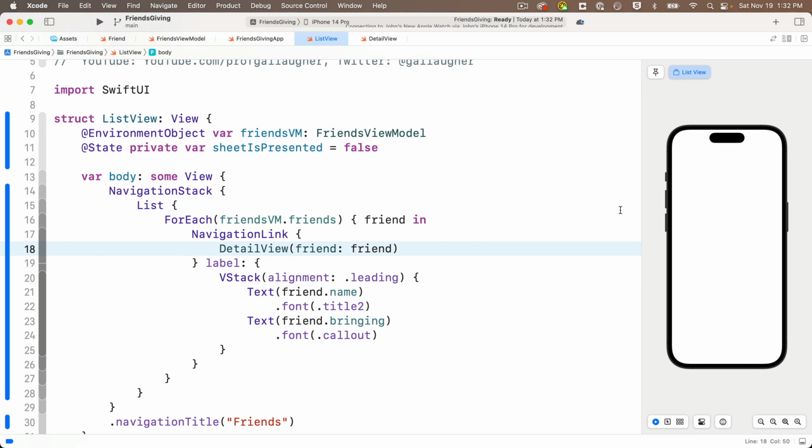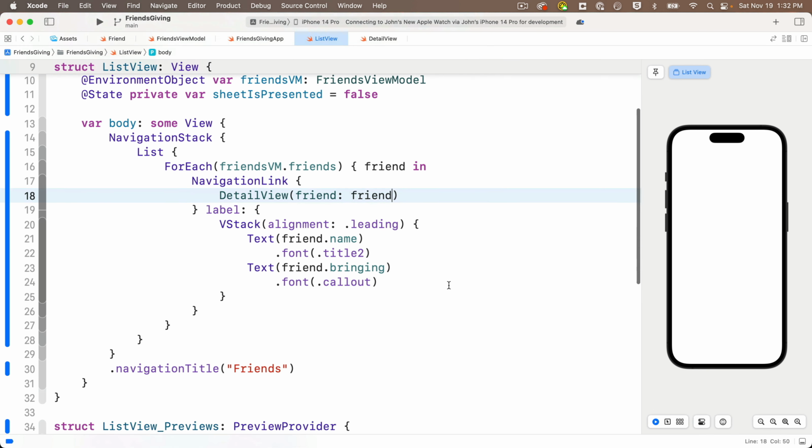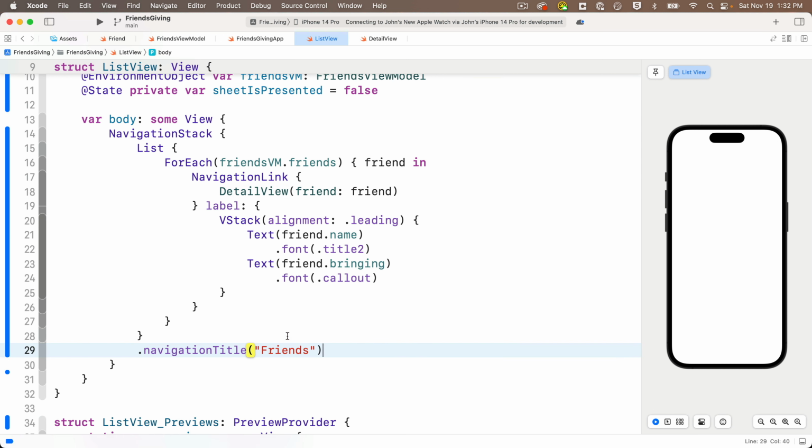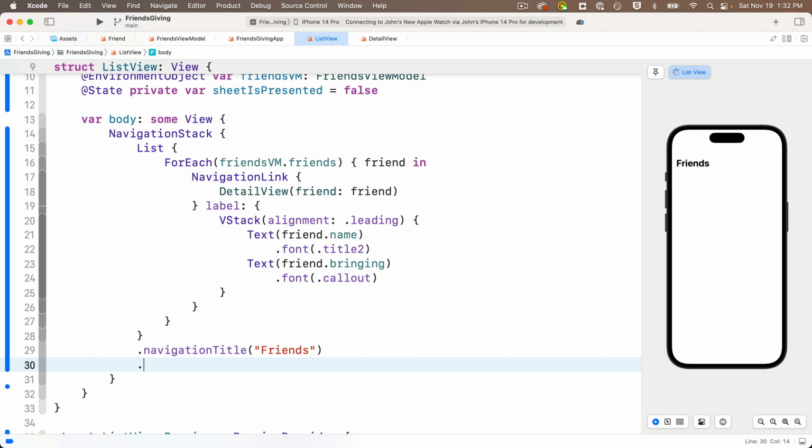And I notice my navigation title isn't showing up in the right place. That's because I put it after the NavigationStack. Remember, it's got to be inside the NavigationStack's curlies. That's just like toolbars. And speaking of toolbars, just below this, we'll say dot toolbar with content, press return for trailing closure.